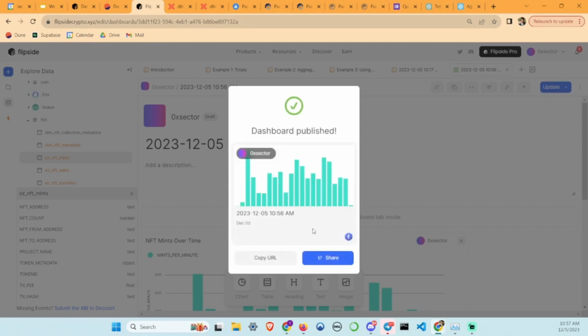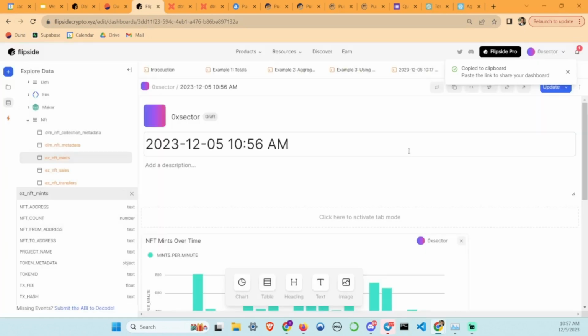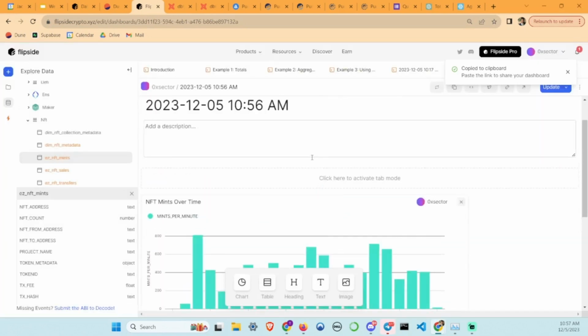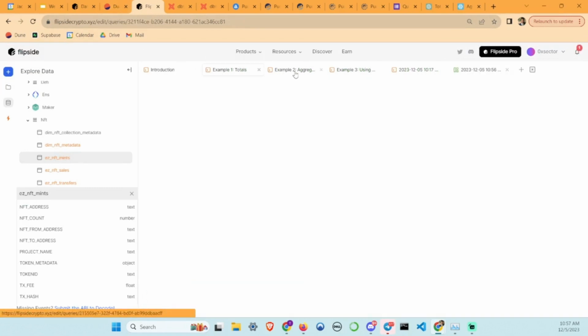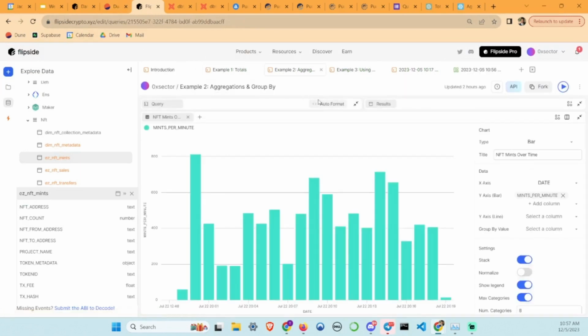All right, dashboard there. Cool. And then they've got the share feature, copy URL. Let's see if anyone else can see that. Put it in the chat if you guys want to go there. All right. Let's go back to examples.